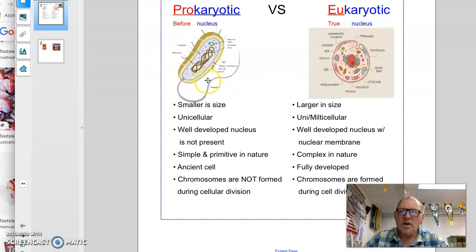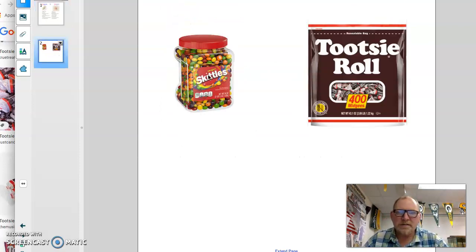So the Skittles with the one membrane and no separation is like a prokaryotic cell, and a Tootsie Roll bag like this is like a eukaryotic cell: one big wrapper, and everything is individually wrapped inside of the main wrapper or cell membrane. So there you have it. That's my comparison of a prokaryotic and eukaryotic cell. Hopefully it helps you understand the differences between those.